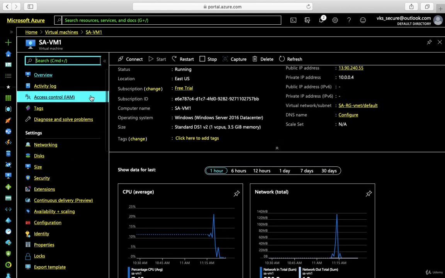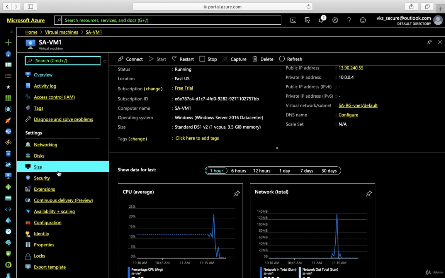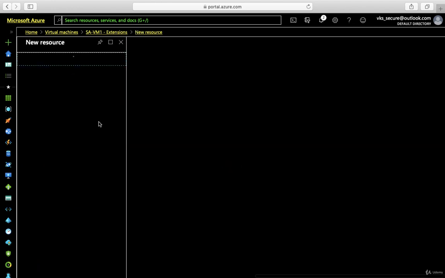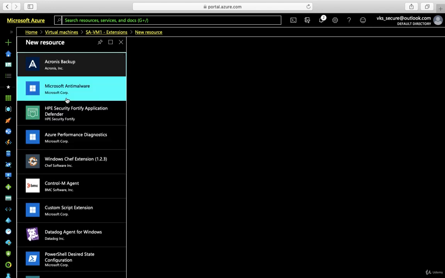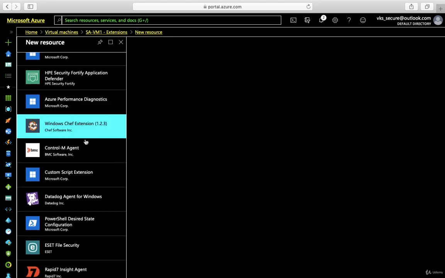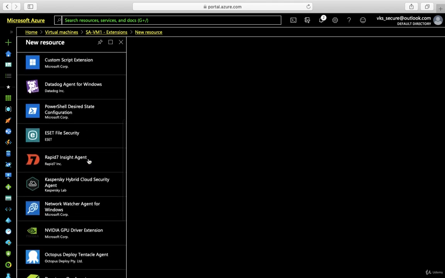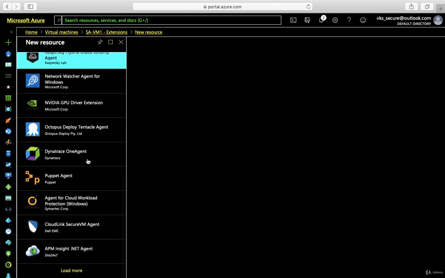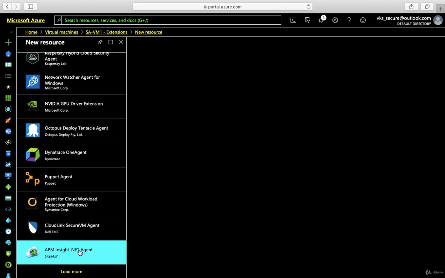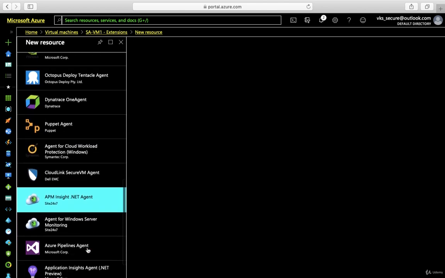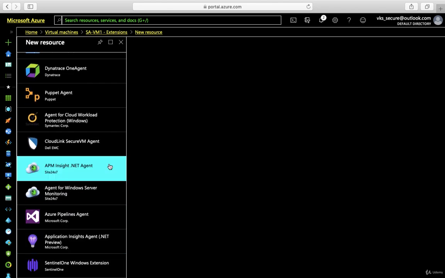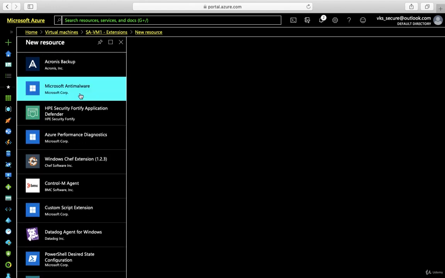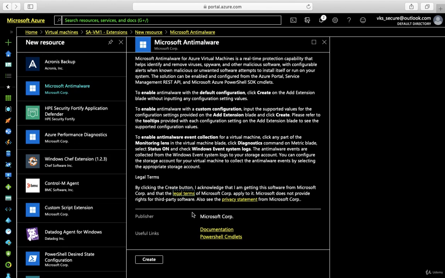First of all, once you click on the virtual machine, on the left-hand side there is an option called Extensions. Click on it, then click Add. You'll be able to see various extensions you can install. The first one is Microsoft Antimalware. There's also performance diagnostics, Rapid7, Azure Sentinel, the Azure agent for monitoring pipelines, and the SentinelOne Windows extension. So there are a number of different extensions you can install, but here we'll install the Microsoft antimalware.